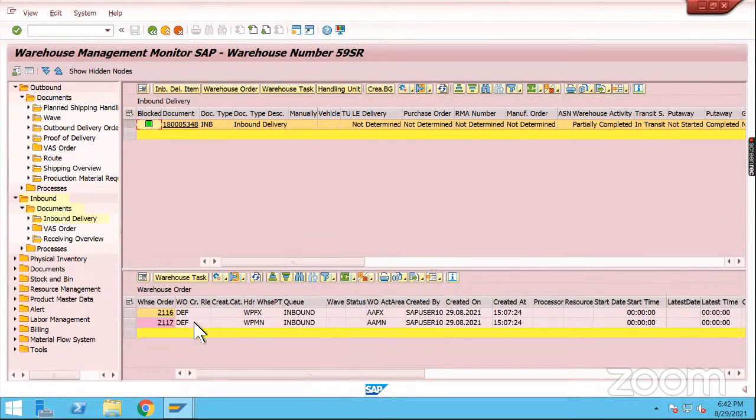So what the system will do is, we have one AFX in outbound, and in inbound we also have one AFX. It will pick warehouse order 2116 first, go into the respective activity area, and there we have one picking activity as well, which is 2118. So it will complete task 2116 first.